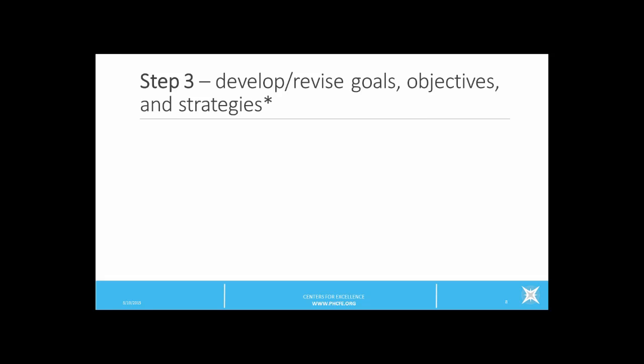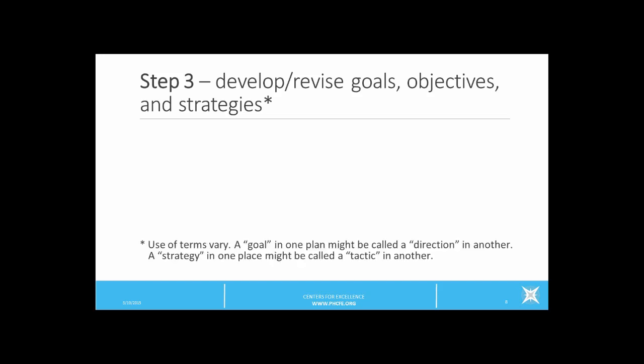At step 3, we work on goals, objectives, and strategies. First, I'll point out that these terms vary. A strategic goal in one plan might be called a strategic direction in another. A strategy in one place might be called a tactic somewhere else. We've tried to stick with the terms used by the Public Health Accreditation Board, but your terms are just fine as long as you can describe how your strategic plan meets requirements.